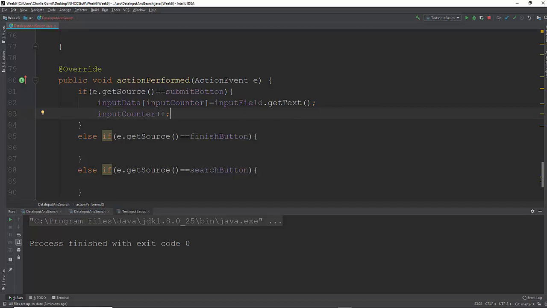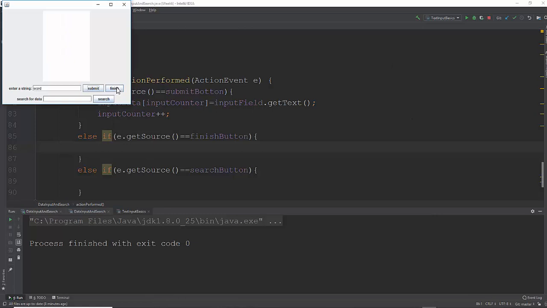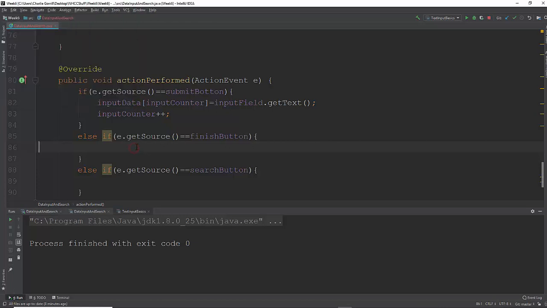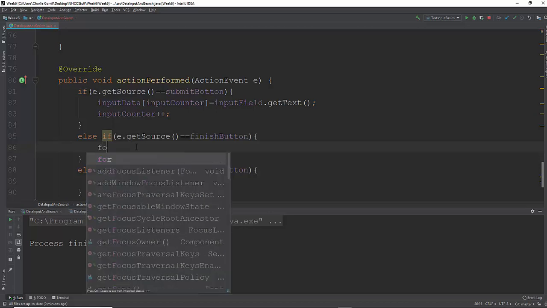Now, after we submit a whole bunch of stuff into our array, we can choose to finish everything out. So if you take a look at how our other one worked, when we hit finish, it wrote all of the things in the array into this text area. Okay, so that's what I'm going to do. In order to do that, I need to have a loop, because what we're going to do is traverse over the array, and for each element in that array, we're going to get that element and append it to the text area.